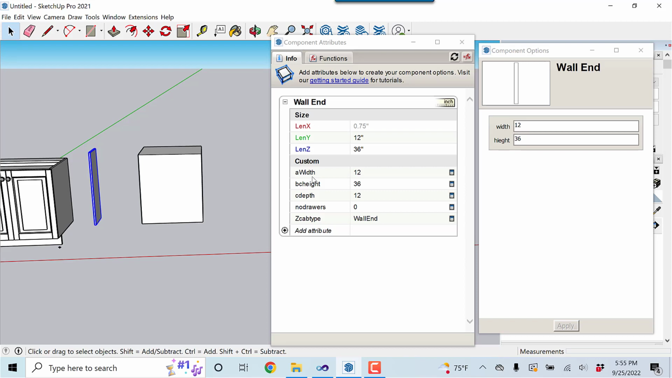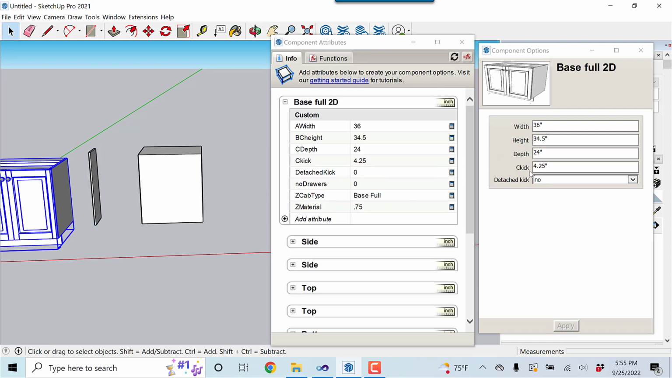The A, B, C at the beginning of those, I set those in alphabetical order because that is how they show up in our component options, so that I wanted them to be in an order of width and height. For the base cabinet, it's width, height, and depth. So by putting the letters A, B, and C alphabetically in front of them, that is how they're going to show up in our list.